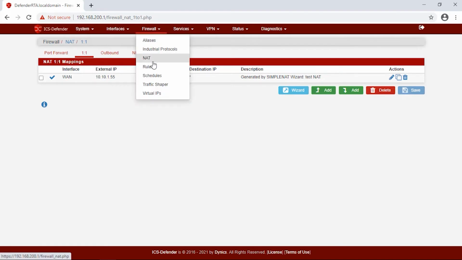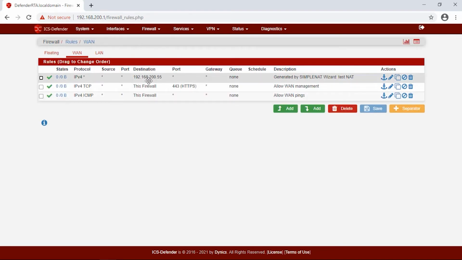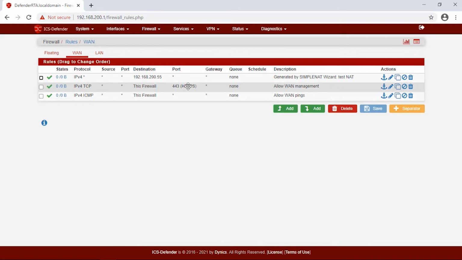And then let's take a look at the firewall rules. It created a firewall rule for us right here at the top. It says that any IPv4 message from any source and any port can go to that destination, to 200.55. So right now, anybody can go there. It also added a couple of other firewall rules, one to allow a ping, so you can check the ping, and also one for HTTPS messaging of TCP on here too. So it created a couple of convenient rules.